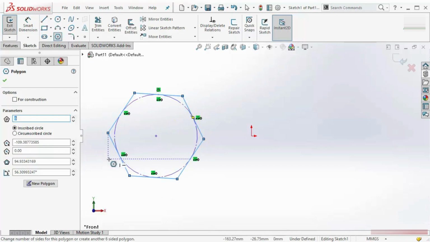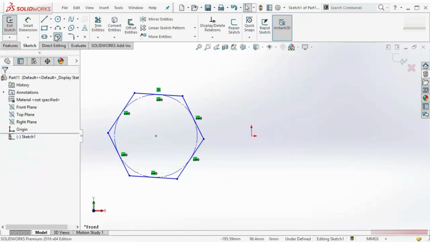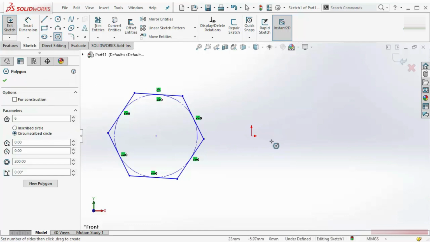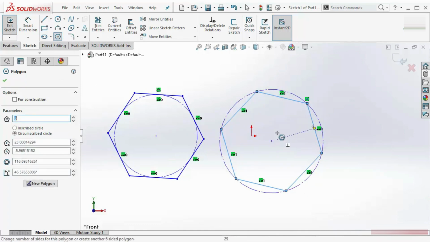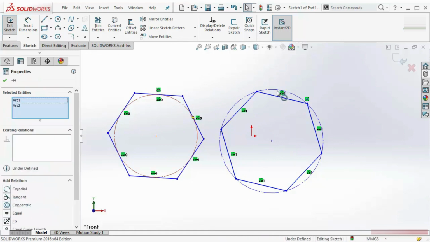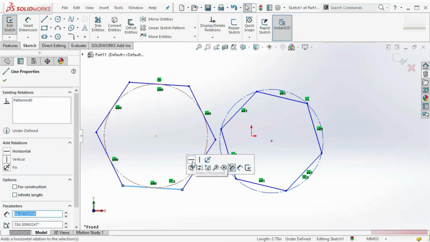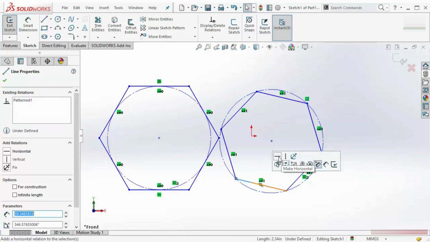It has 6 sides. You can create a polygon with two different options: inscribed circle, circumscribed circle. This is inscribed and this is circumscribed. I will create another polygon, but by using this circumscribed to show you the main difference. I will make these two circles equal and put a few geometric relations.